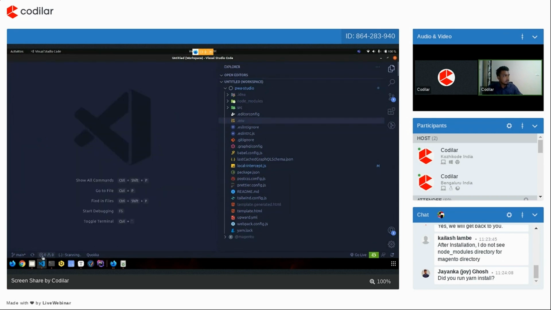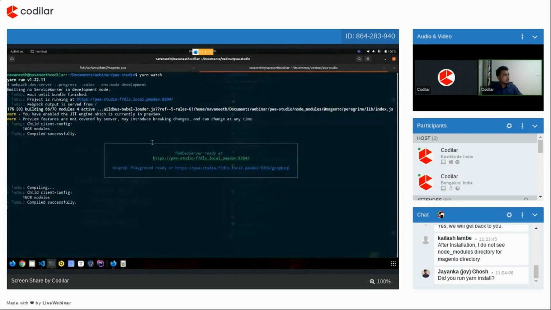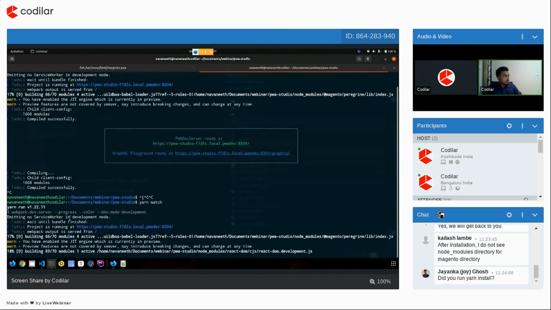Okay. So now let me get started. I'll run the command yarn watch. Yeah. So you can see it is mentioning a URL here, and the URL comes with an HTTPS location, where the SSL certificate is self-signed.